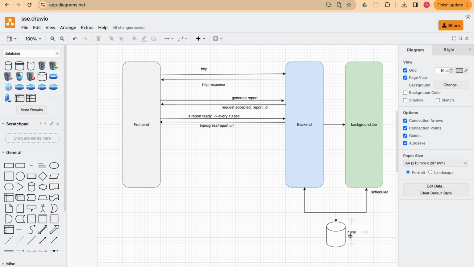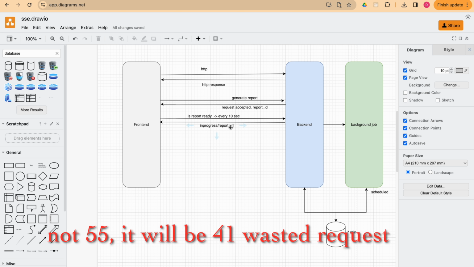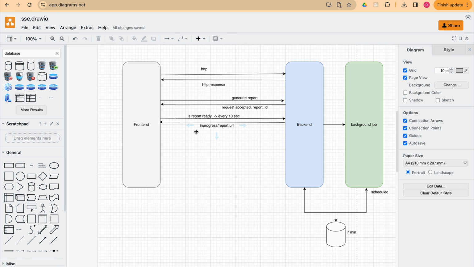Let's say it's taking 7 minutes. For every minute you are sending 6 requests, and for 7 minutes it is going to be 42 requests. Out of those requests you are going to get the URL only in the last request, so all your other requests are wasted. You are making extra calls to this backend service, and this is not a good way to do this.